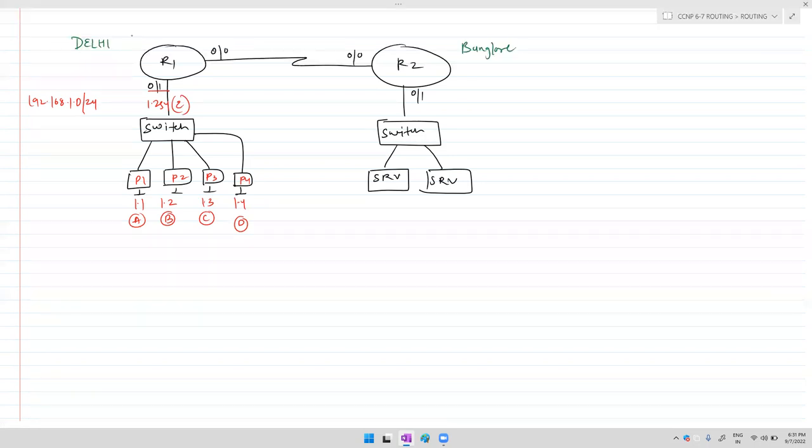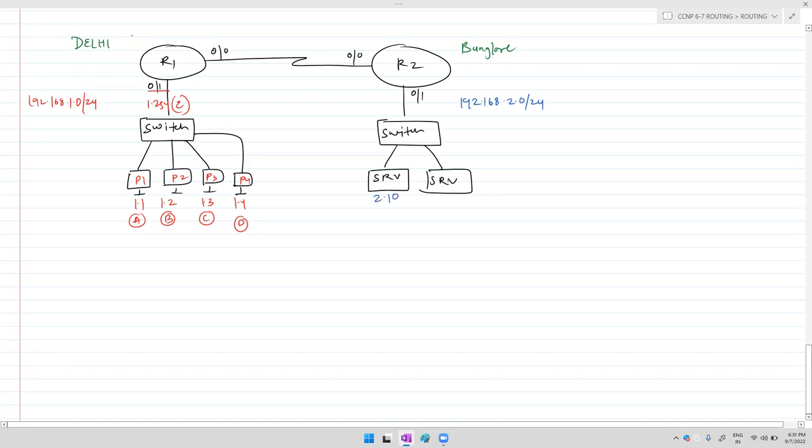Now, one more thing. On the Bangalore side, we are using the LAN network 192.168.2.0/24. This server is 2.10 with MAC address F, and 2.20 has MAC address G. Clear? Now, are both LANs different networks or the same network? Verify. Is the LAN network of both branches the same network or different?